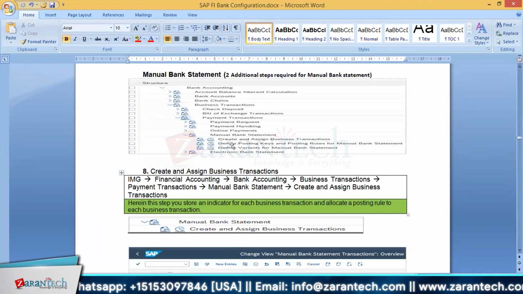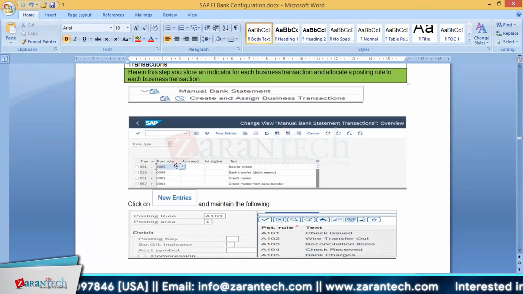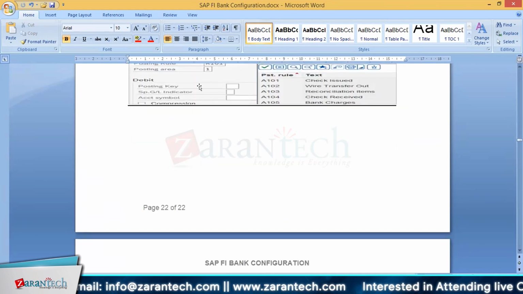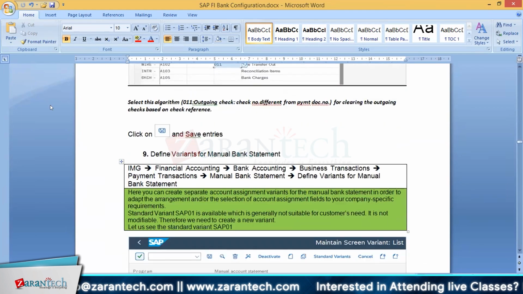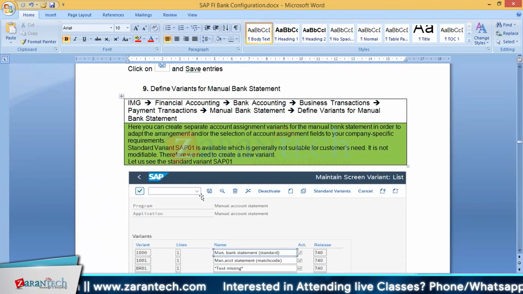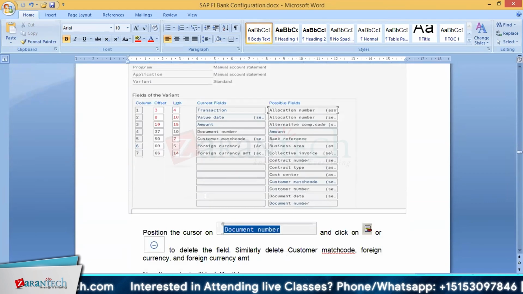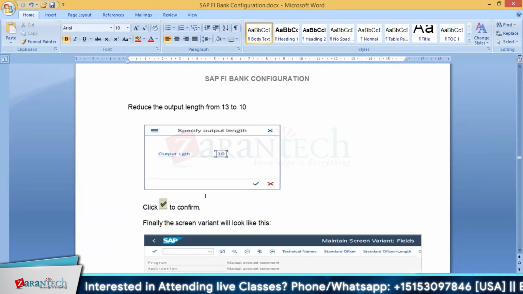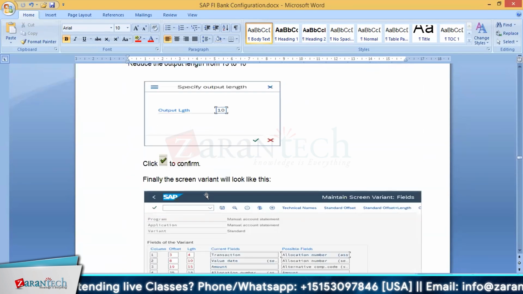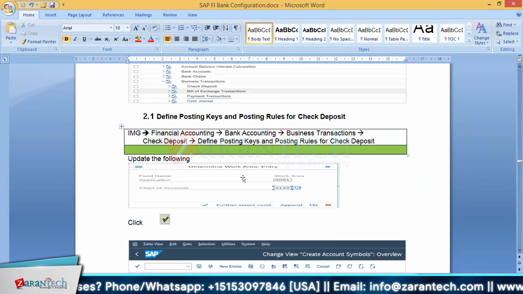Now the manual bank statement requires 2 additional steps. You have to create the business transactions for a check. You click on new entries. This is what you have to pick up. And you have to just fill in this part. You all can just follow what I've done. It will help you all to get it done there. There are additional steps I've put in. I put in creating a variant, so you all can just follow it accordingly.